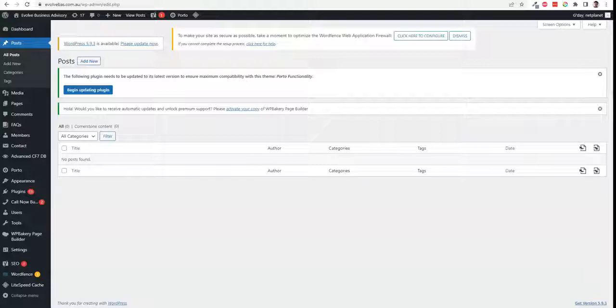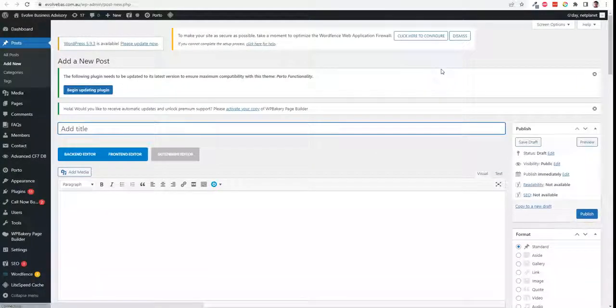Under the posts link, there are 4 links in here: all posts, add new, categories and tags. All posts is just going to display a table with all of their contents in here. Add new is going to open up the editor. We'll open it up, and as you can see, it will give you the same editor when you edit or add in a new page.